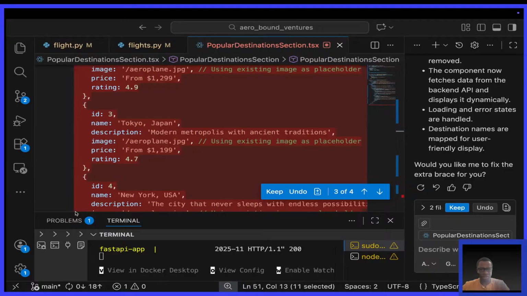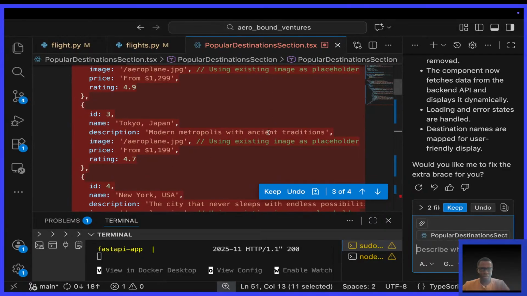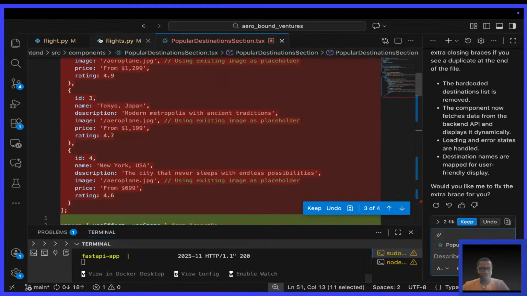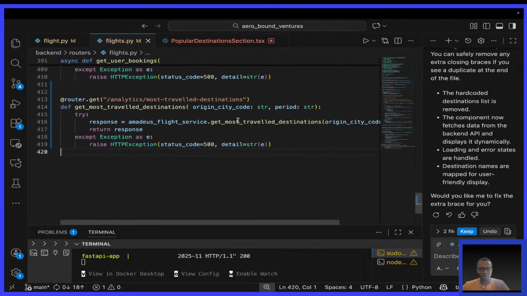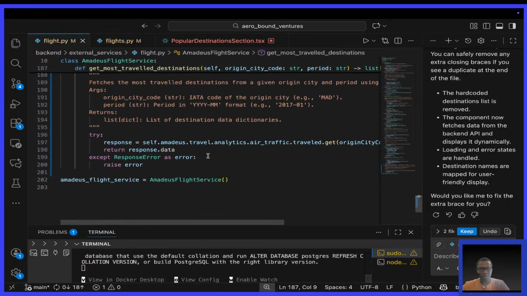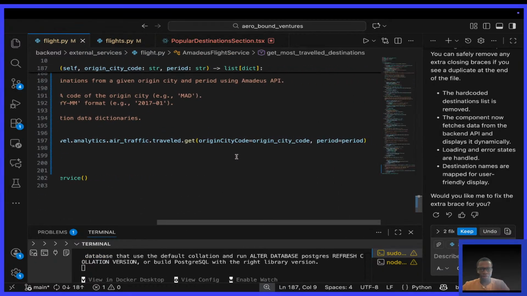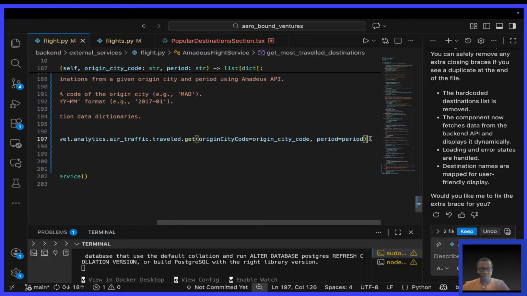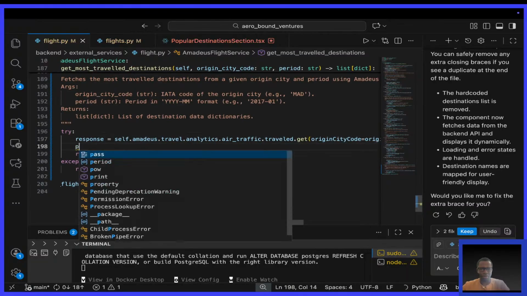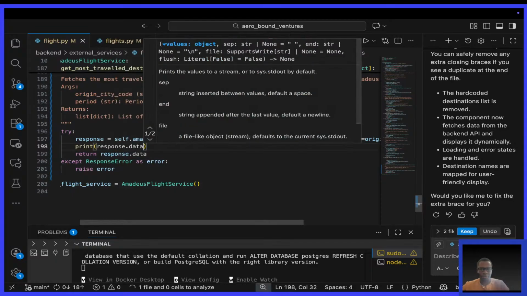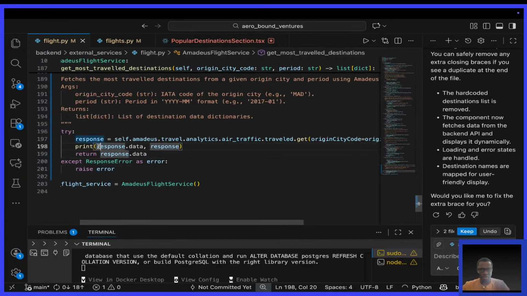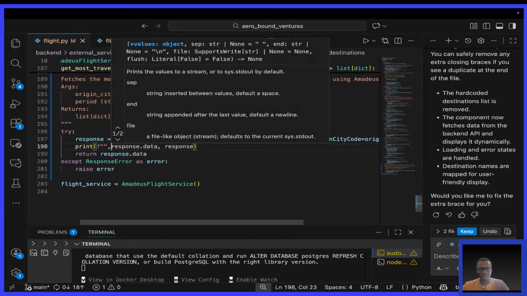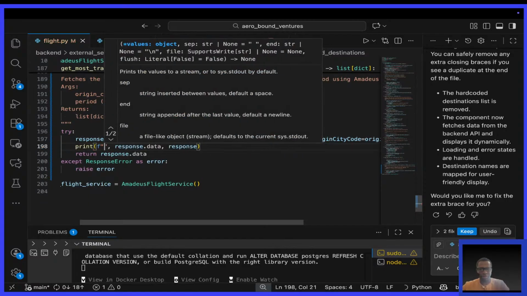Let us check. Let the AI first finish with the front end. I want to go to the back end and make sure that is resolved. Go to response to data, and print response to data and the actual response. I can put this in an f-string and say destinations.